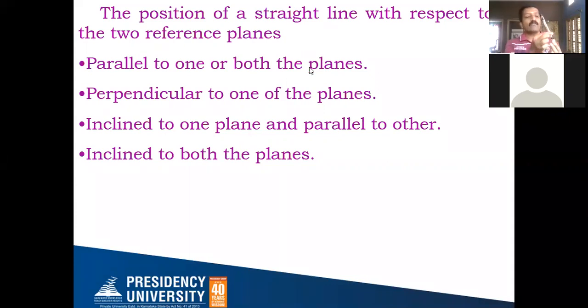Here, any one end of your line has to be fixed, that we cannot disturb. The other end can be rotated for my convenience. How to do this to get the true length? Let me fix the lower end of the line, and the upper end I'll be rotating. See, it is like this. I'll be rotating it first till it is parallel to VP.